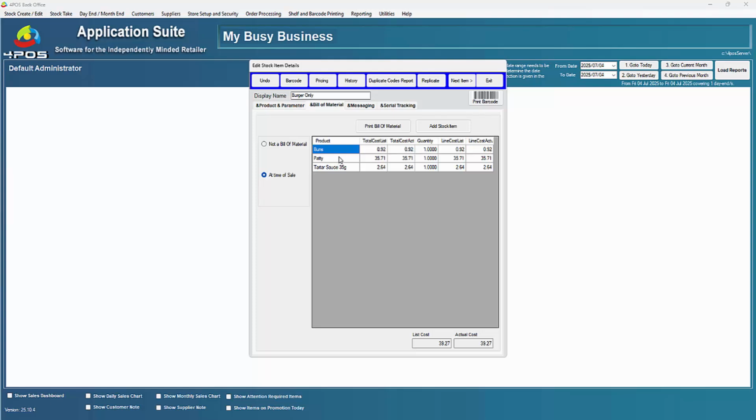Now I'm using that patty that I've just built in my recipe over there, and that gives me a cost of 35.71. My tartar sauce also comes from my batch, my 35 grams that eventually comes from the batch. It tells me my burger is 39.27. In other words, the cost to make a single burger, I know it's a simple burger, just a patty and some tartar sauce on a bun, nothing fancy. It's not a Gordon Ramsay special.